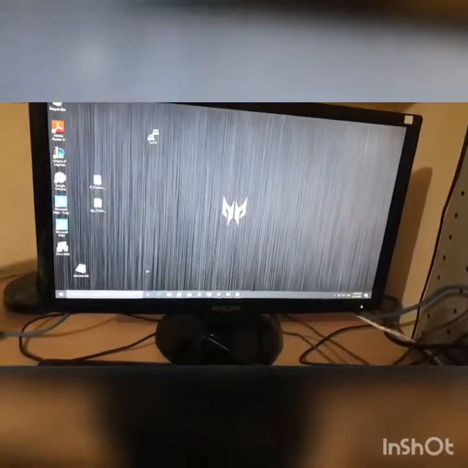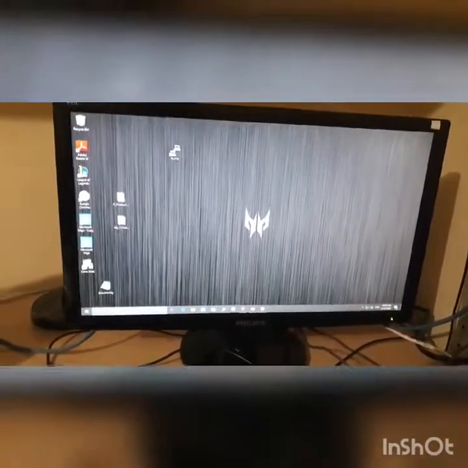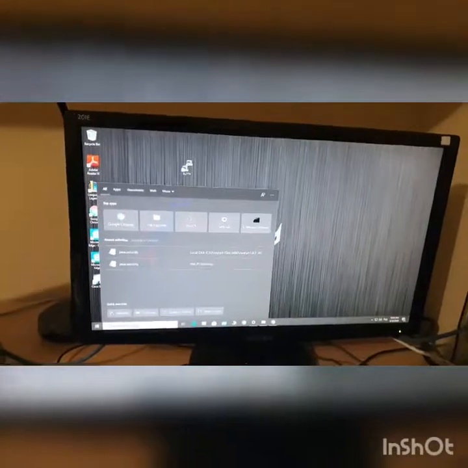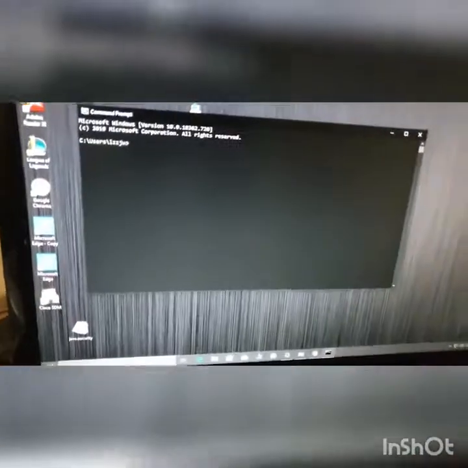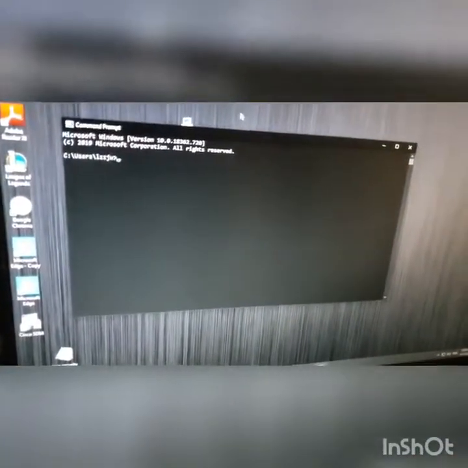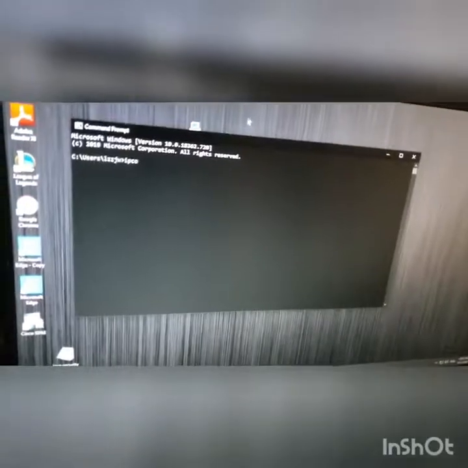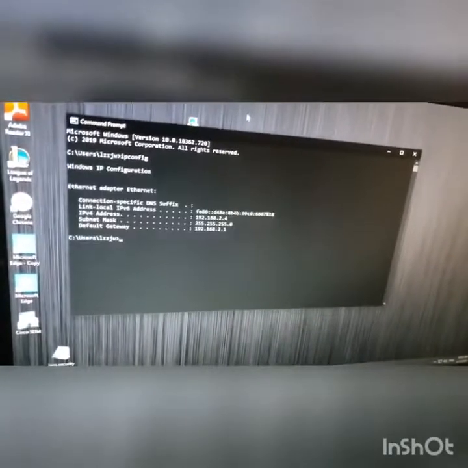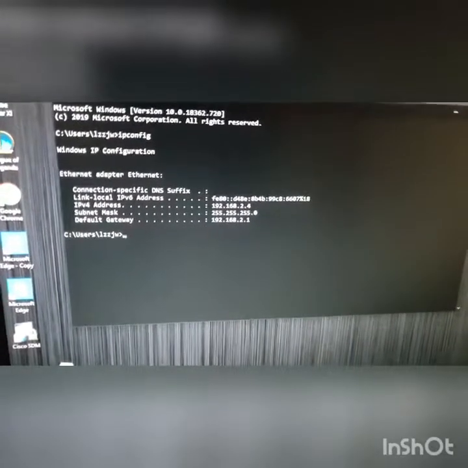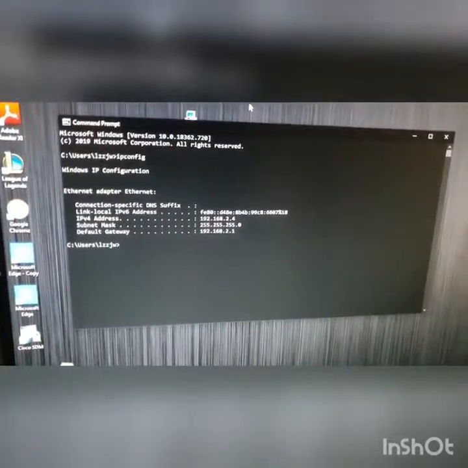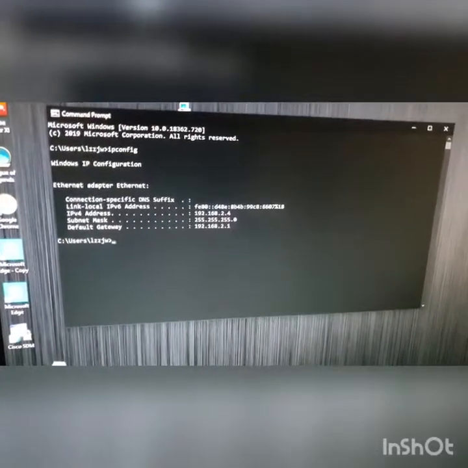If we check the IP address of this PC, just write cmd. So here is the command prompt. So if we just type ipconfig, that's it. Here we can see the IP address is 192.168.2.4, which is the IP address under network 2.0, and the default gateway is 192.168.2.1. So this is another PC of this network.